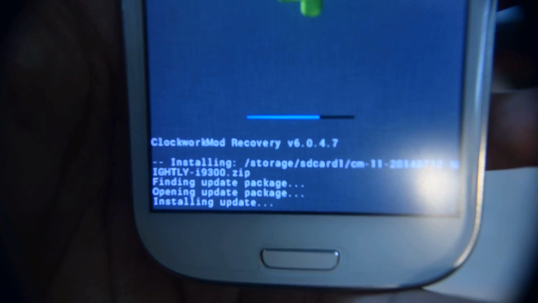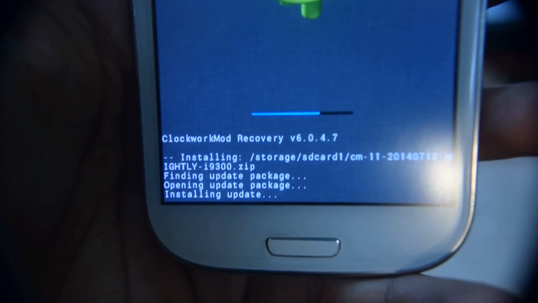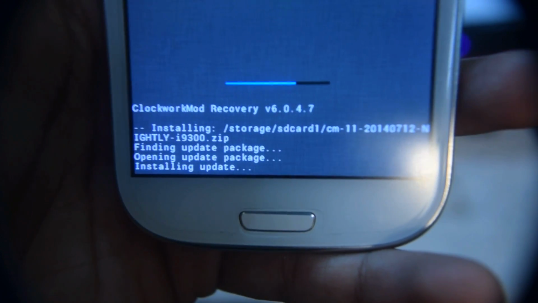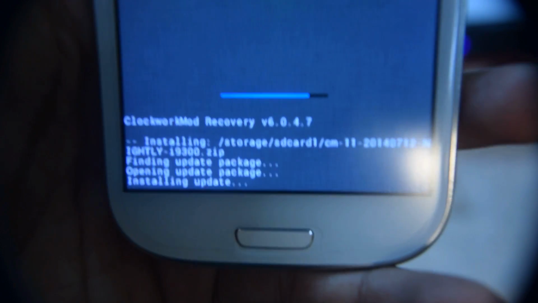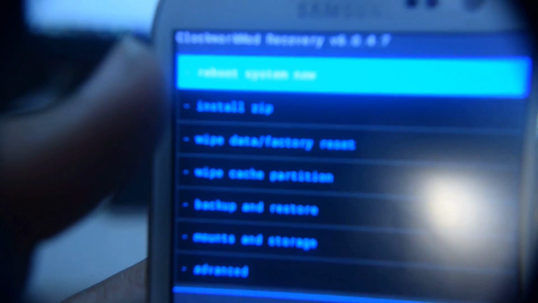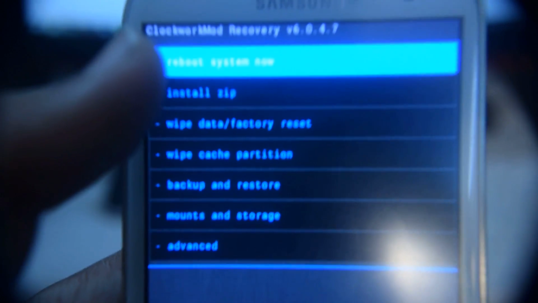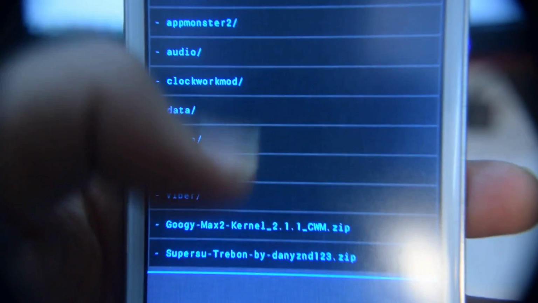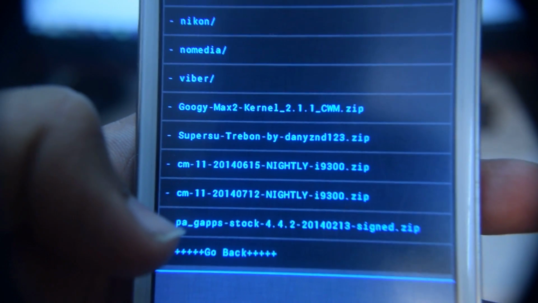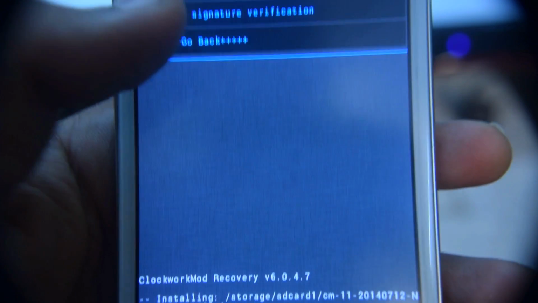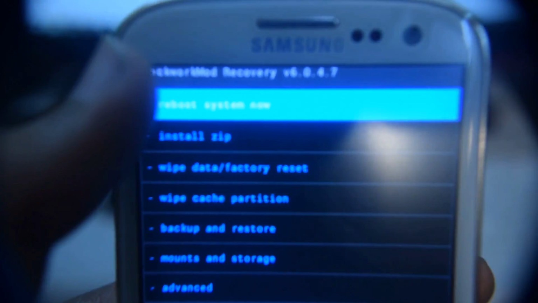And I have installed CyanogenMod previously, so I don't need to make a full format of the device. But in your case, if you have some other ROM, you might need to format your device. So it says that the install is complete. And to install the G apps, you have to go back to install zip and choose zip from SD card. And go to the bottom and install the G apps. But I have installed G apps before, so I'm not going to install it. Just hit go back and reboot your system.